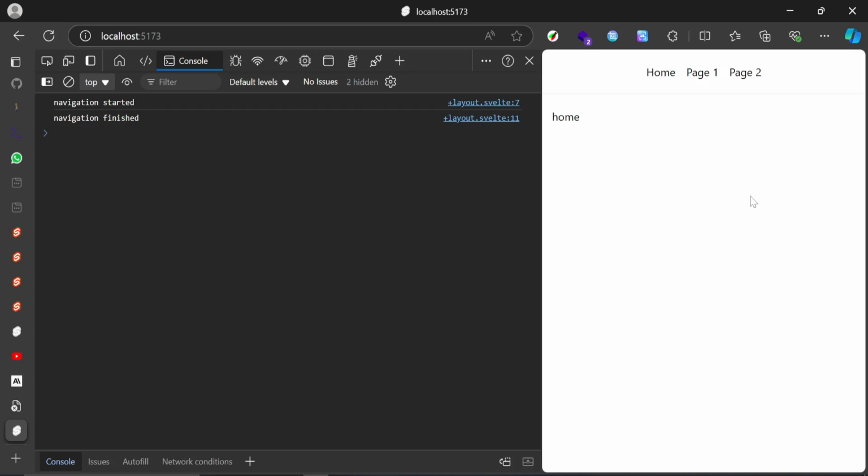Let's navigate to page one. Page one takes a lot of time, so let's navigate to page two instead. We have navigated to page two, but navigation started and navigation finished did not log again, because they didn't run. You might think that what you're seeing here is from the previous log, so we'll clear this and navigate to the home page again. Now we are on the home page, but we don't have anything logged to the console.